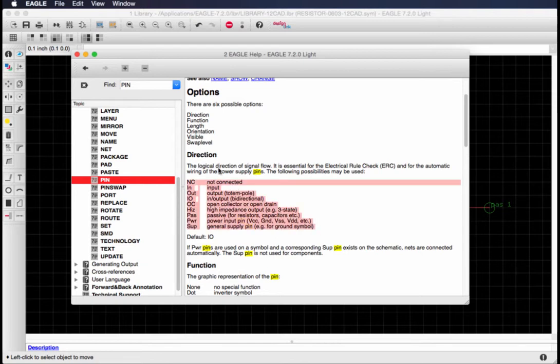So as you can see, there's a good explanation for direction. It's the logical direction of signal flow. It is essential for the electrical rule check. It is essential so Eagle can determine if your schematic makes sense. So you have not connected pins, you have input pins, you have output pins, you have bidirectional input output pins, and you have some other options which, to be honest, I've used very rarely, but you could if you wanted to. And you have passive, and passive is for resistors, capacitors.